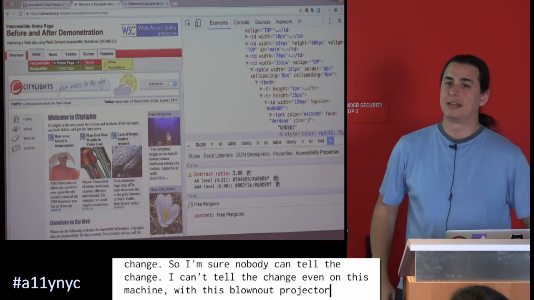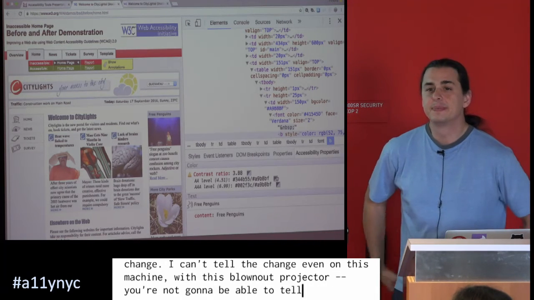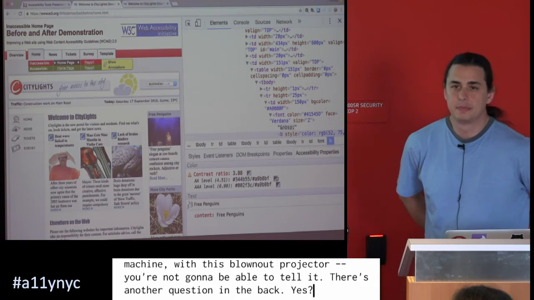There's another question in the back. Yes? Yeah. So how does it know what the contrast ratio is?